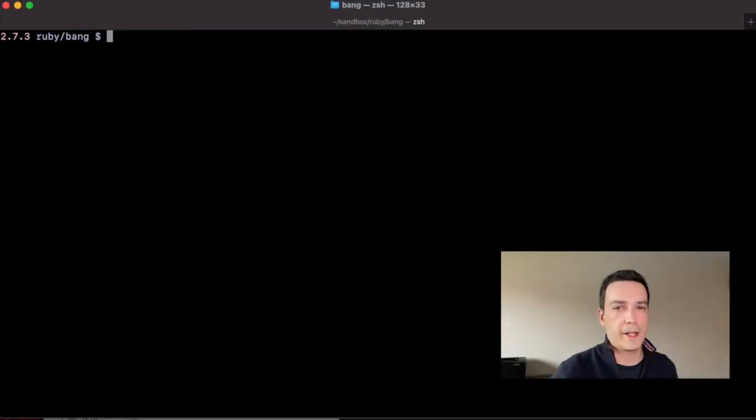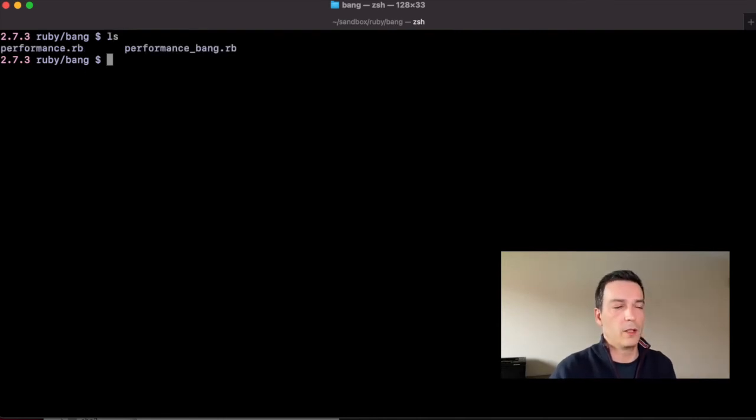If you want to understand that better, we can see that with an example. So let's see the example. It's a really easy one. First of all, we have 2 files here. The first one, performance.rb, creates an array of strings and executes upcase over that array of strings. And the second one, performance bang, executes upcase bang over that same array of strings. Let's look at those files in more detail.